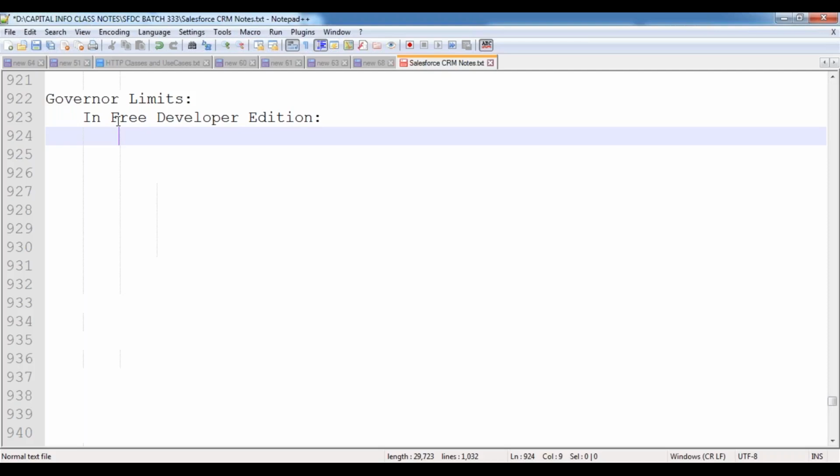That means we can create 400 tables. Generally, in a real-time implementation or real-time project, we will create a maximum of 200 tables. For a big project in real time, we create 200 to 250 tables at most, because managing data in 250 tables is very difficult, with so many complex functionalities. But Salesforce gives you the facility in the free developer edition itself to create a maximum of 400 tables.